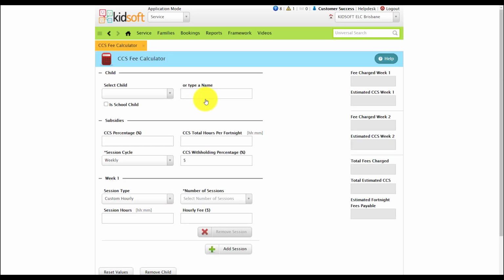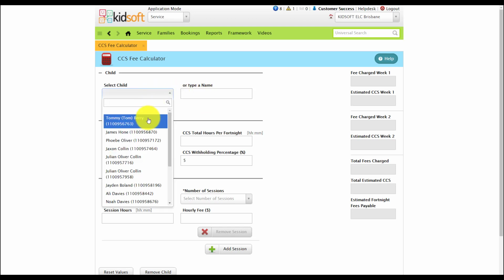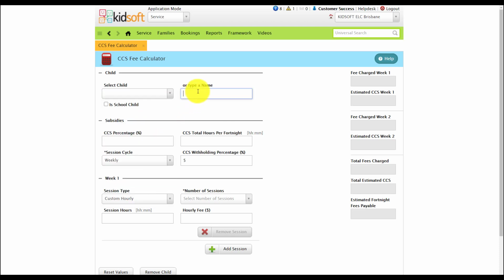This feature is helpful and will save you time when providing a quote for CCS subsidy for a child at your service. You can either select a child from the drop-down box that is already in your database, or you can type in the child's name, enter in the CCS percentage, the total CCS hours per fortnight, and the CCS withholding percentage.